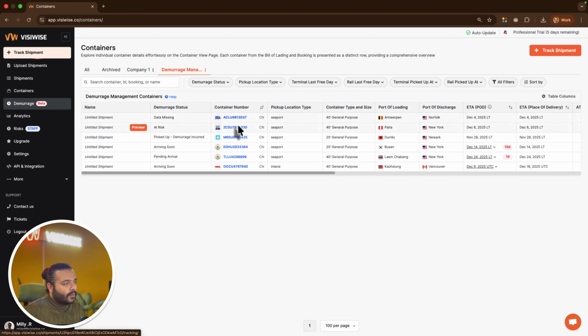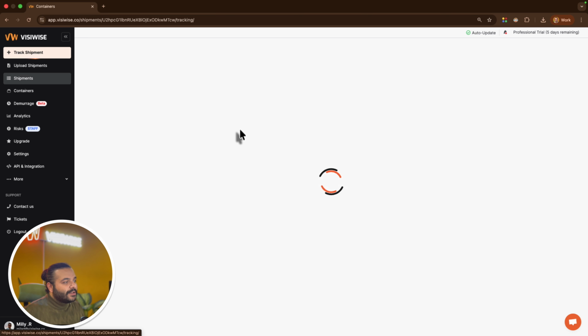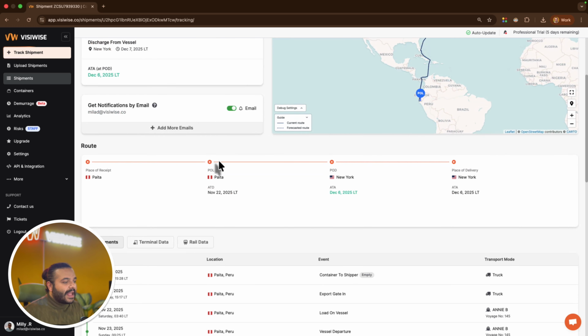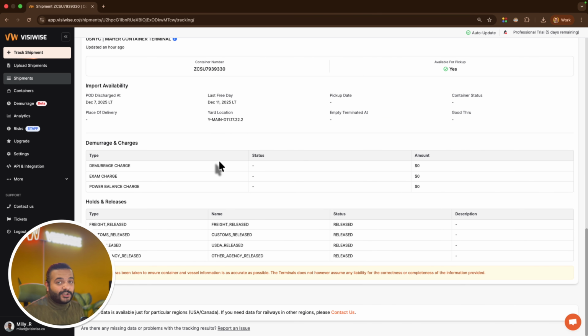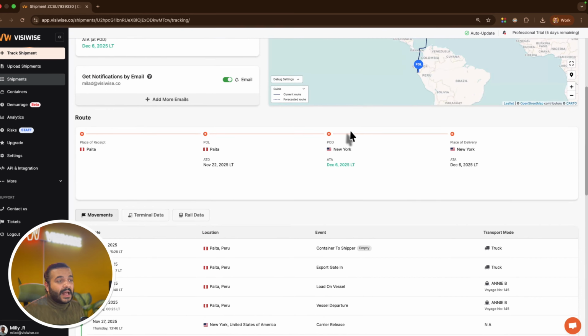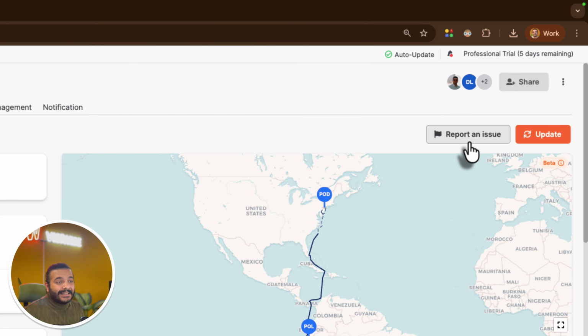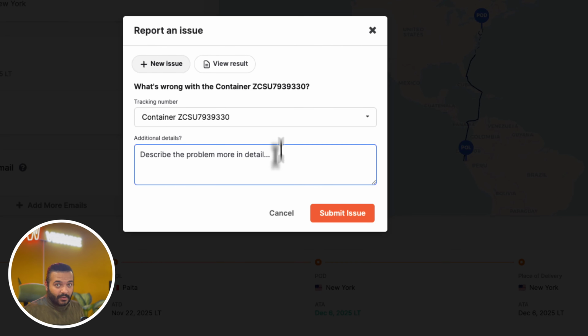And the last thing that I want you to take care of is that once you see a container here, and if you detect any kind of issues, because this is a beta version, it would be very great if you could click on this report an issue and describe the issue for us, so we can check it out and we can improve the system.